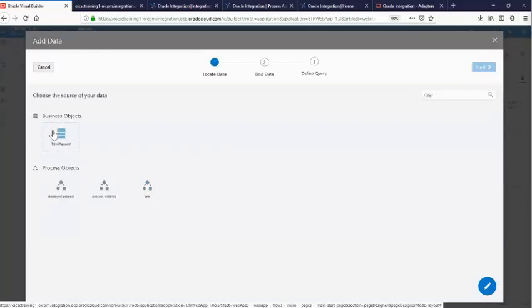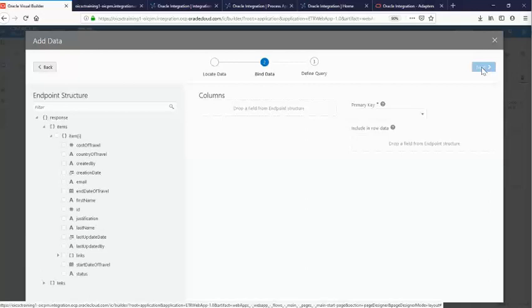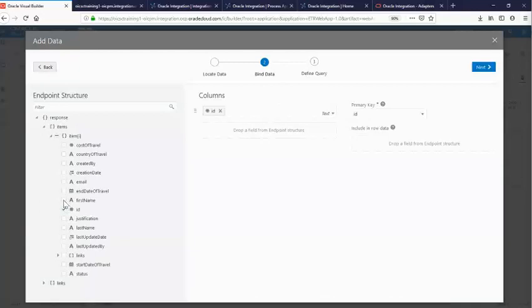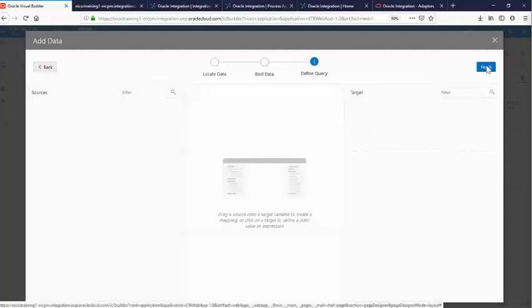So I can select the business object, a travel request is a business object, because that's where all my travel records are. And I can select which columns I need to show in my tabular format. So I'll select only a few of them. Let's say ID, first name, cost of travel, country of travel, and what is the status of this particular travel. Okay, approved or not. So I'll just go next.